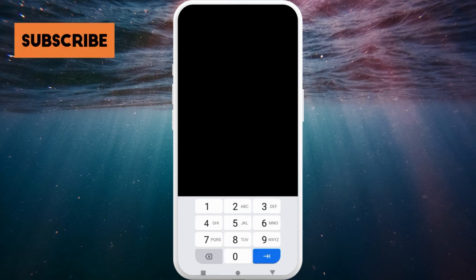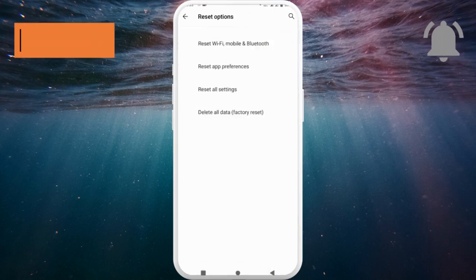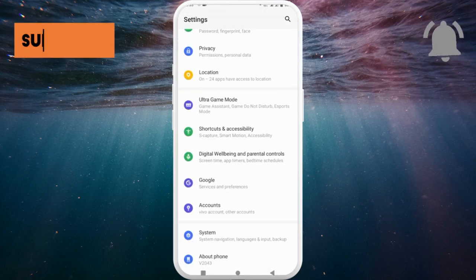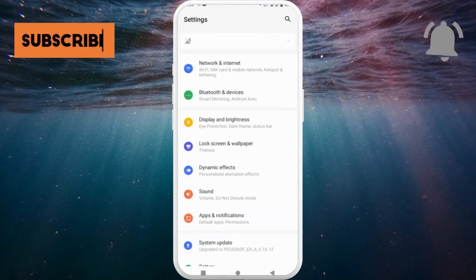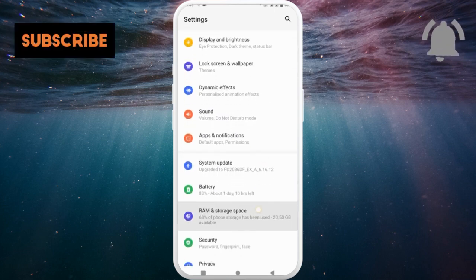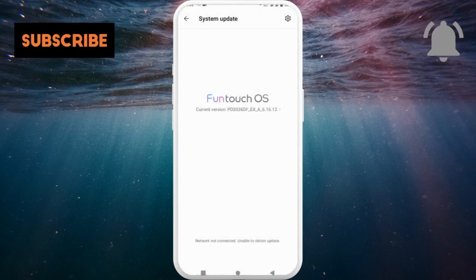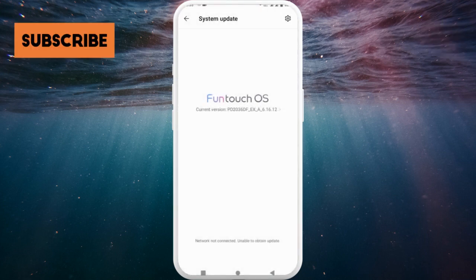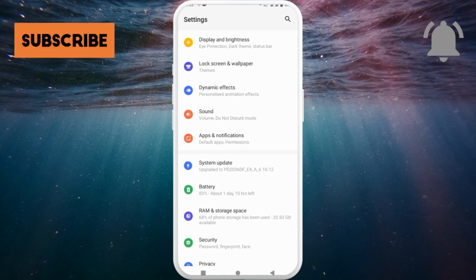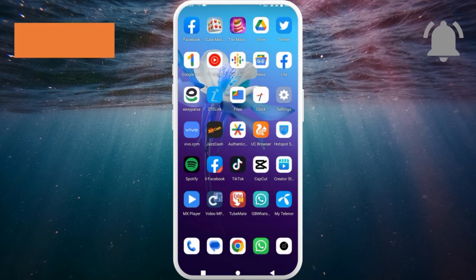So here you need to put the pin of your phone. So after doing this, your network setting will be reset and your problem will be solved. So go and check that your problem is fixed or not. So still having this problem, then click on system update and make sure that your mobile has up to date to latest version. And after doing this, go back and check that your problem is fixed or not.